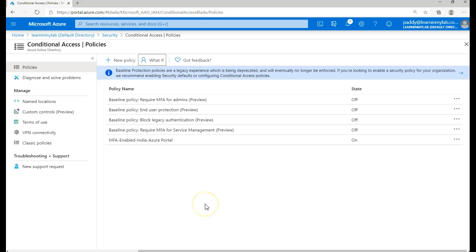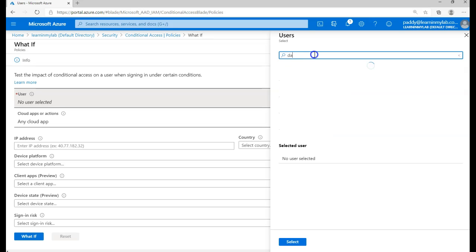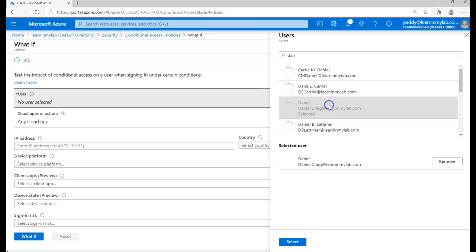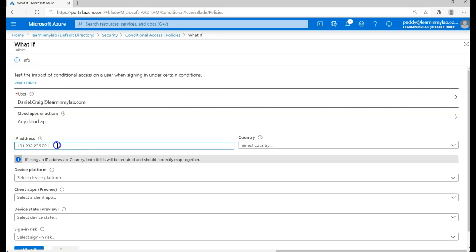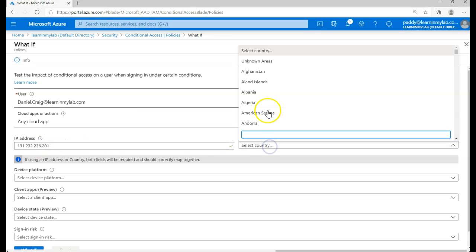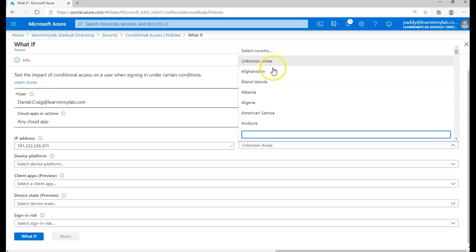We do have a wonderful tool called What If. When you're trying to create policies within the conditional access policies, or maybe you already have some policy, then you can play with the What If condition. The first What If condition is you can select the required user. For example, I want to select the test user Daniel Craig, and then any cloud application he wants to access. If he's coming from a Brazil IP and the country, let's say, unknown, what would happen? Unknown means any of these machines or locations which are completely unknown.